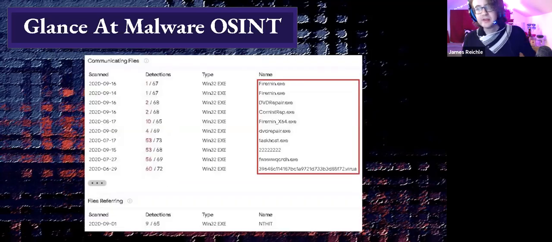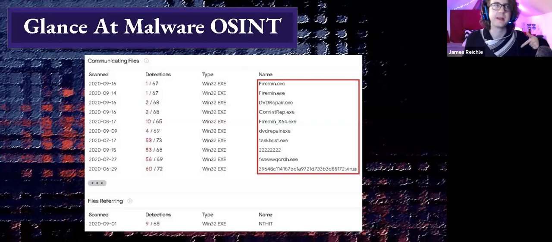So I click down. Here you go: Firemin.exe, DVD repair, DVD repair.exe again, task host 222222, and a bunch of stuff I'm not going to pronounce. All of those different executables communicate with this IP address in some way, shape, or form, whatever that means. Some of them are detected by 1 engine. Some of them are detected by 60 engines. So that'd be interesting to pivot off of, to go look at those samples and see if you can get information off of those, which could lead you to some further clues, some further things to pivot off of.